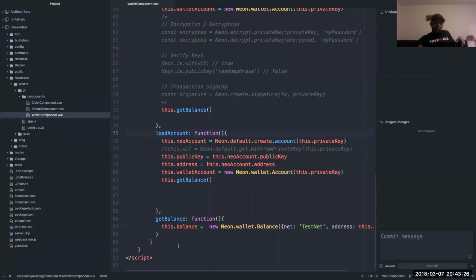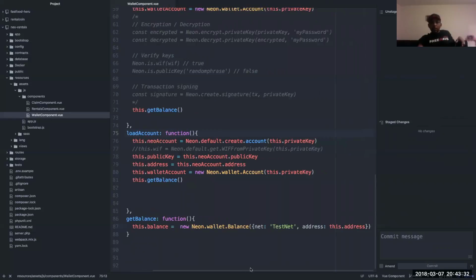And in the get balance method, I'm returning a new instance of the Neon wallet balance object. And here I was using testnet. This actually needs to be the private net. So in this case, it would be localhost port. I can't remember the port off the top of my head, but I want to say 235, or my bad, 20035.